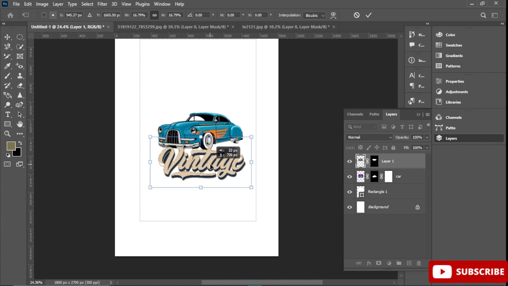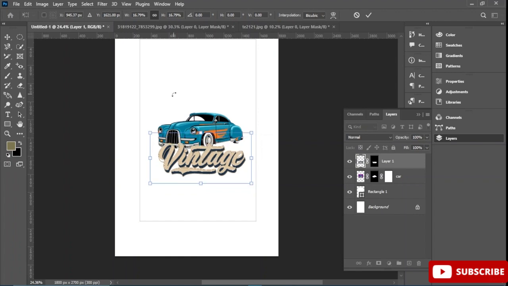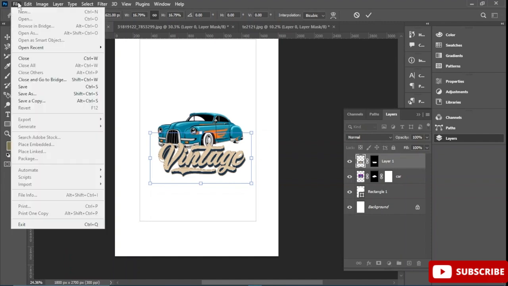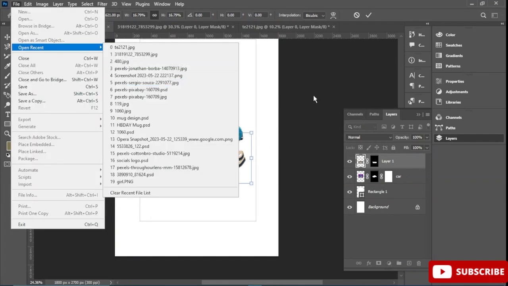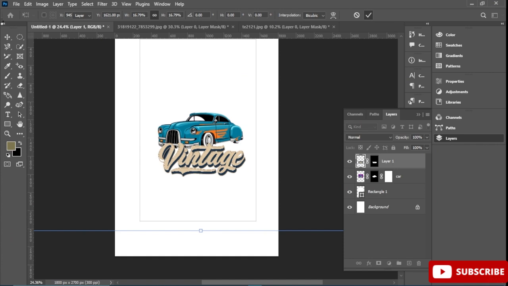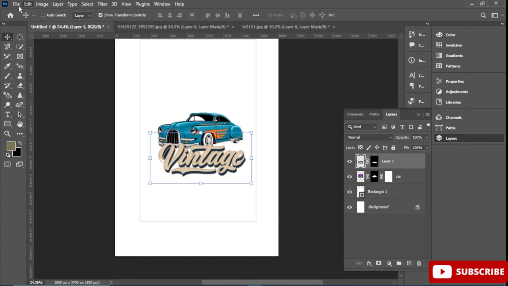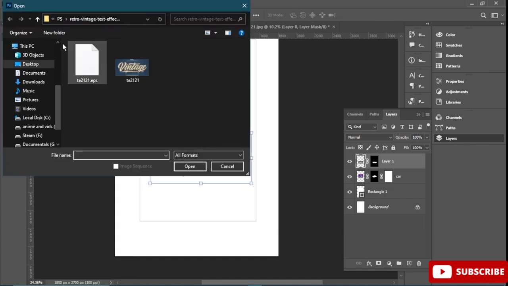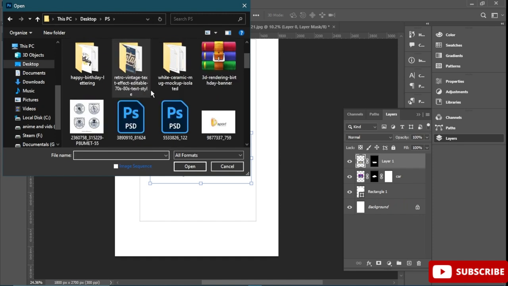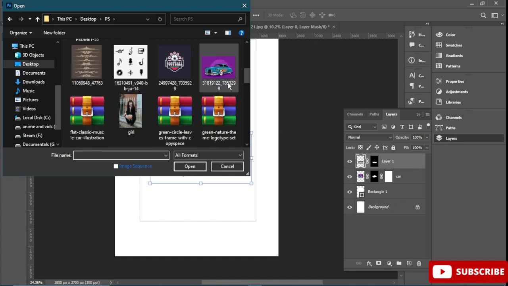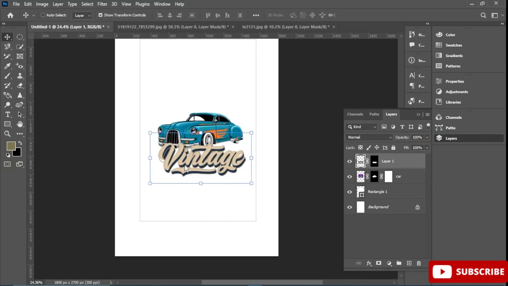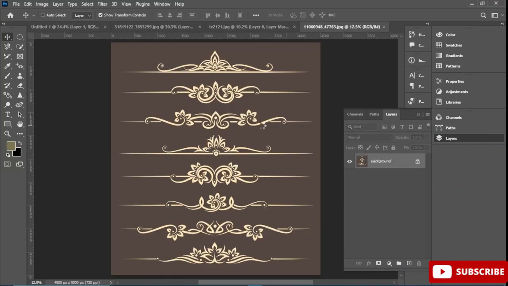Let's say vintage. Keep it over here, which I'm going to use right now. It's going to be vintage. What I'm going to do is open up some lines. Click on file. I'm going to open up another one, which is going to be the lines of a couple of details which I want to put in this texture or in this design. Click on open, and you can see these lines will appear.